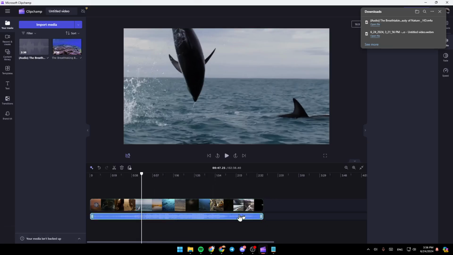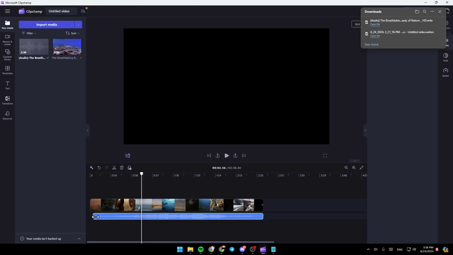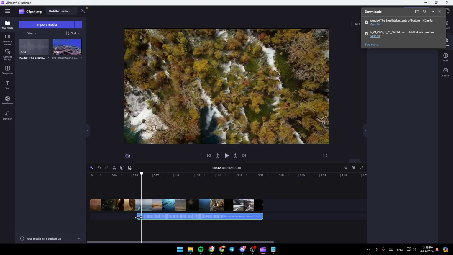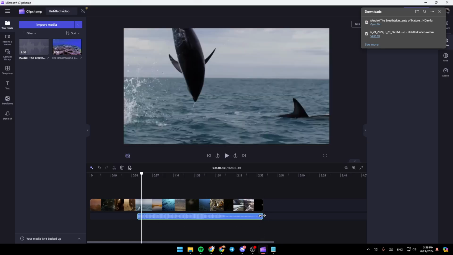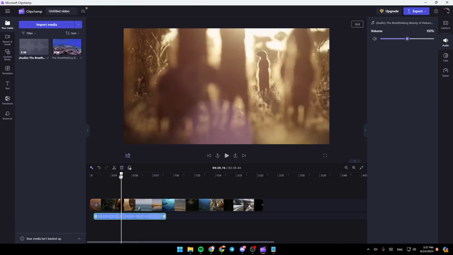Once you do that, go ahead and click on the audio, and then if you want to trim it, just go here to the end of the audio, and then just click and drag like this. Then place the audio wherever you want, and this is basically how you can do it.